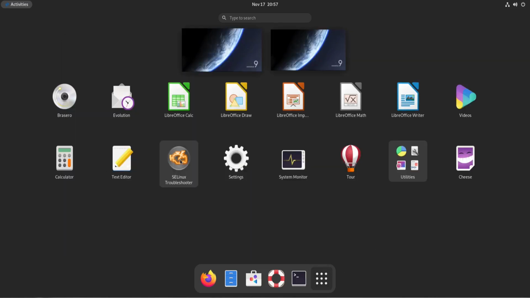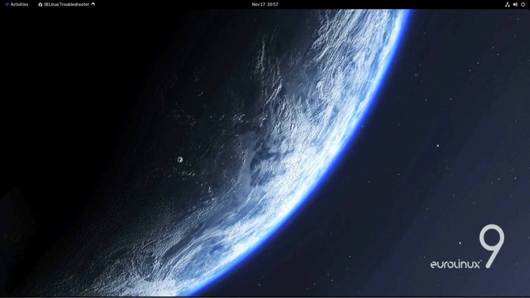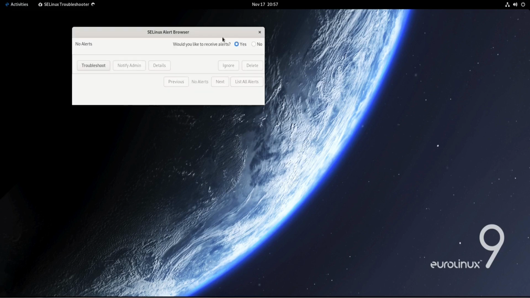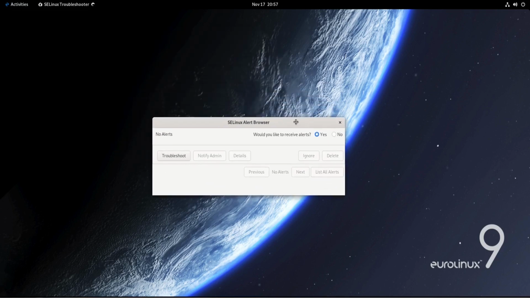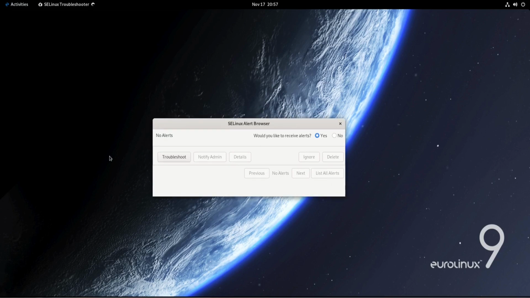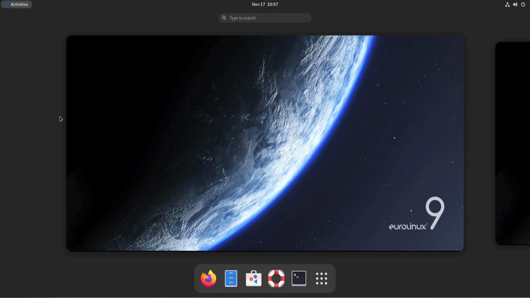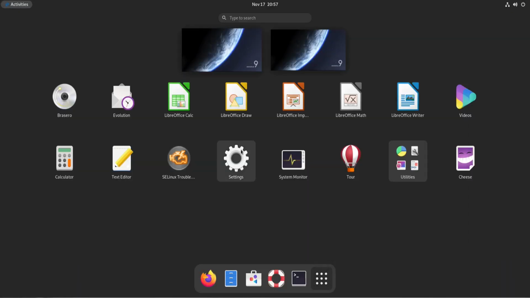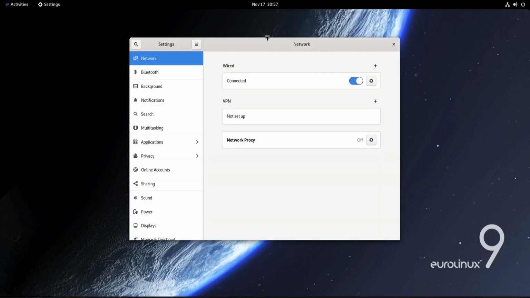SELinux Troubleshooter. I'm not sure what this is. Yeah, I'm not too sure what this is and what it does, but I'm sure it's a security feature. But yeah, like I said, I'm not sure how it works. But it's there. If it's something you're looking for, it's there. We'll come back to the settings in a minute. Well, let's just open it up now.